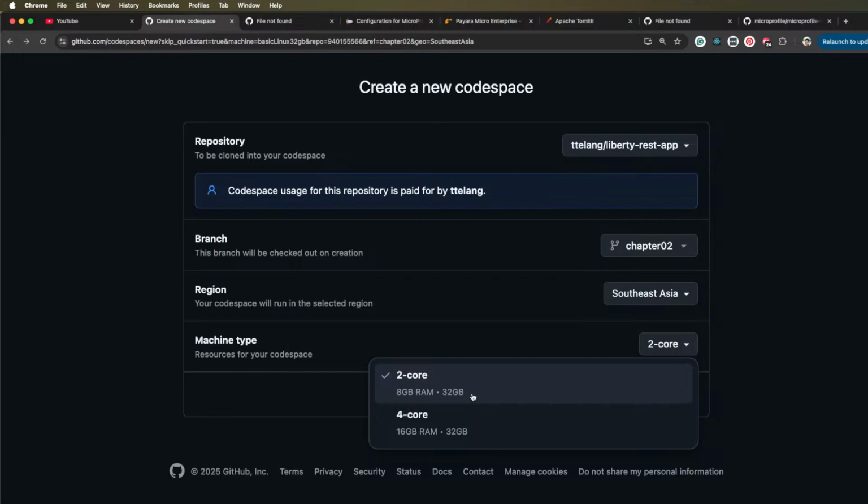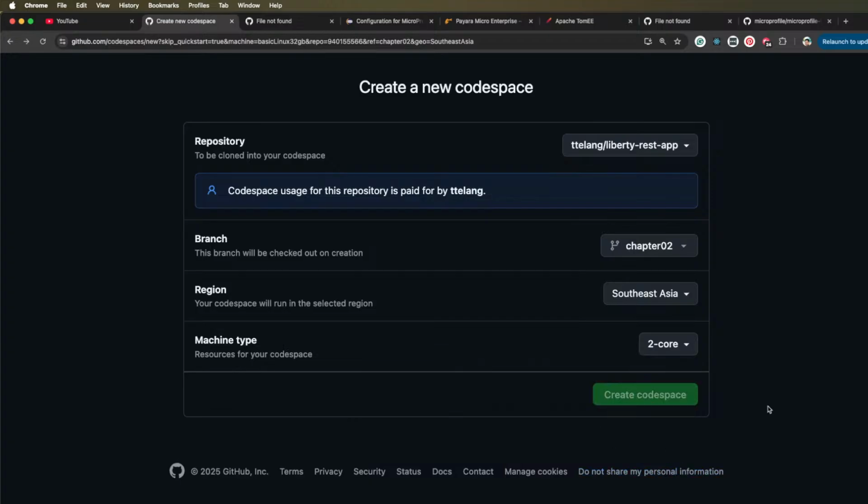GitHub Codespaces is available for free to everyone. You don't have to pay for this virtual machine, but there is a limit to usage. It is maybe something around 40 hours per month. Sometimes it is sufficient, but if you are a very active developer, you may need to pay. And you also get Copilot. So let me choose this, and once this is chosen, you can click on the Create Codespace button.